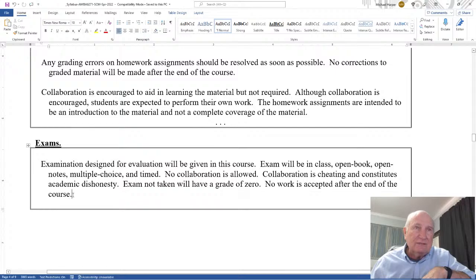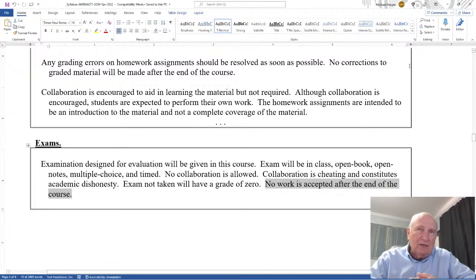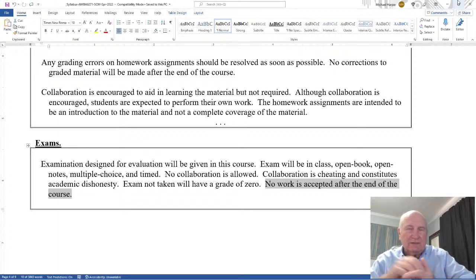Let me emphasize this last one. No work is accepted after the end of the course. No exam is accepted after the end of the course. So if you know you're not going to be there, you're on travel or whatever, and it happens, it shouldn't be in this program. But if you are, it can happen. Then let's make sure you take it before the exam due date and time. And we'll make an appointment, arrangements, come in, and we'll take the exam.